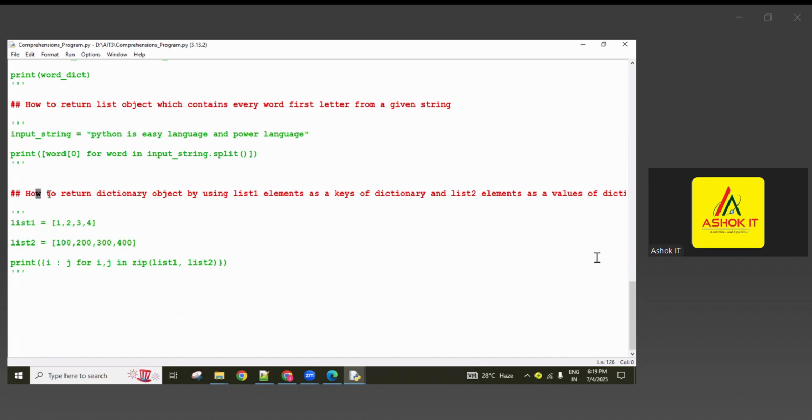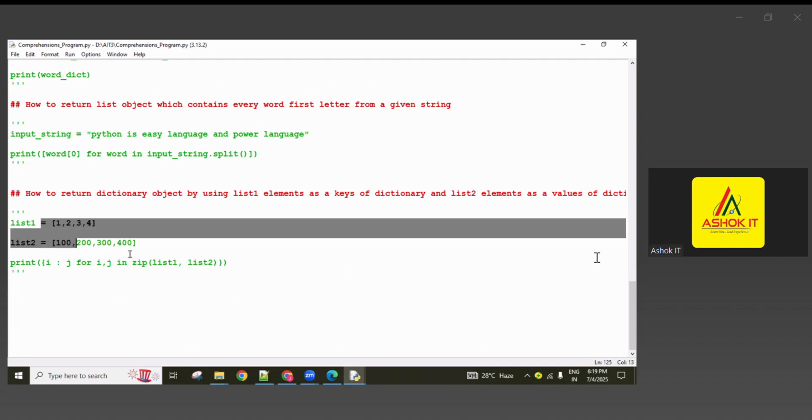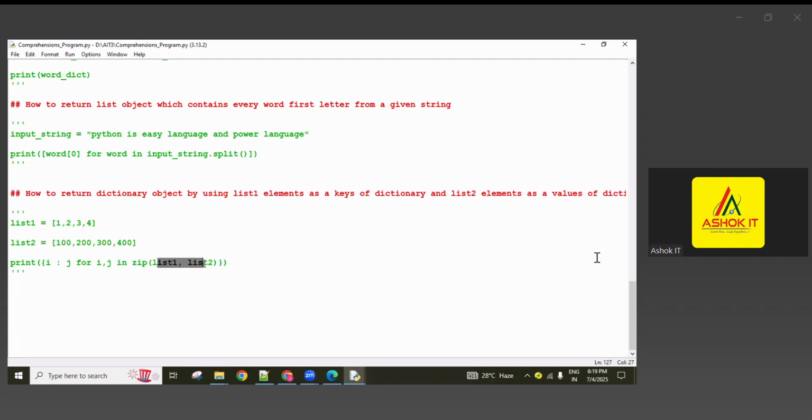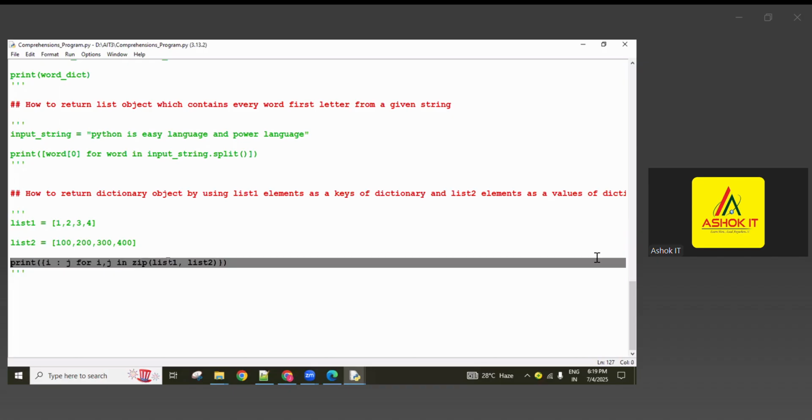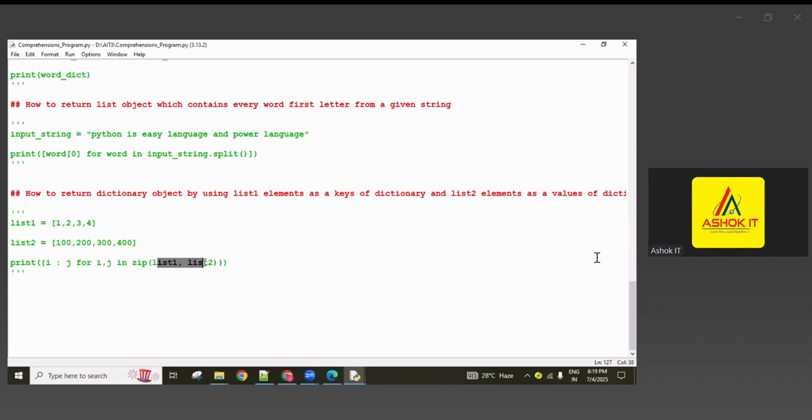Check it here. How to return a dictionary object by using list one elements as the keys of the dictionary and list two elements as the values of the dictionary, how to return it. So to the zip function, list one and list two we give as the input. The zip function's behavior is to take the first element from both lists and return them like one tuple object. So this tuple contains a key comma value format. So I used unpacking here. Okay, using the i comma j unpacking concept I applied, and that i and j I used as a key and value. Okay, so like this.